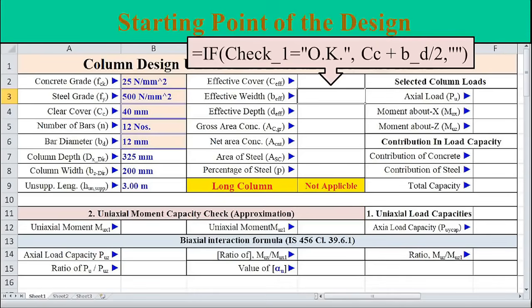For example, consider cell D2. Here we find the value of effective cover. The assigned name of the cell is C_EFF. We know that C_EFF equals CC plus B_D divided by 2, where CC and B_D are the assigned names of the clear cover and the maximum diameter of the bars respectively.